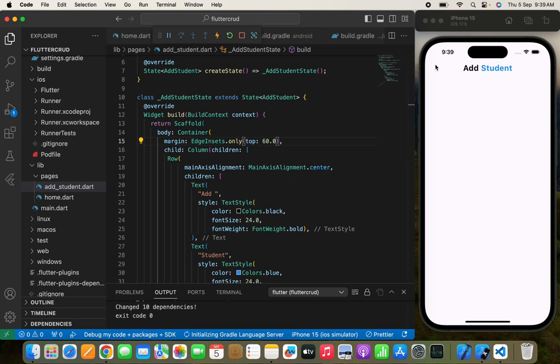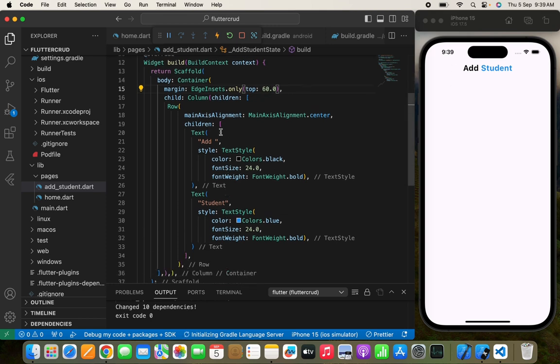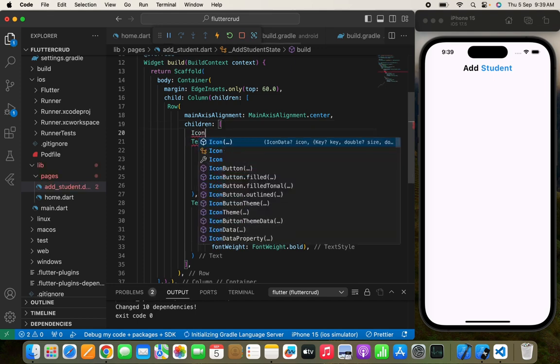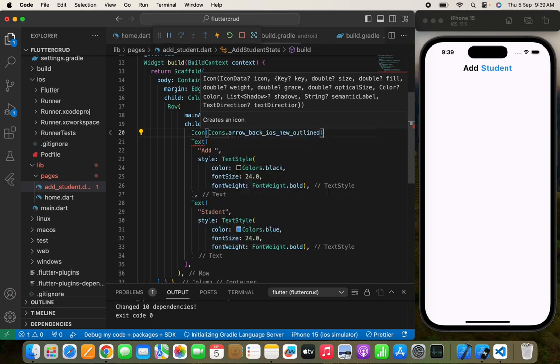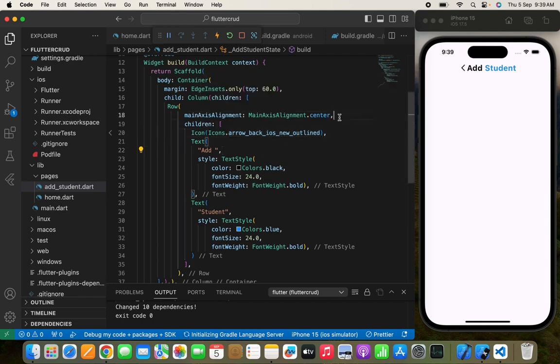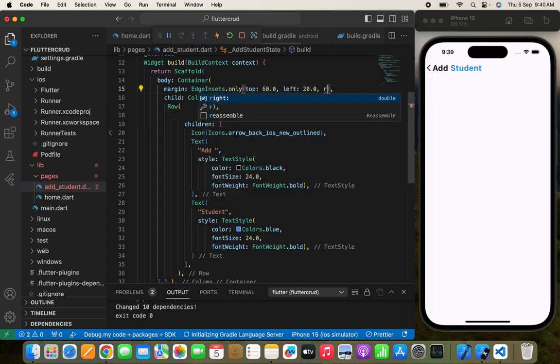For example, I'm taking the example of a teacher again, because the teacher is going to add a student for the classes or a school they attend. So here I need to pass a back arrow. I will simply pass an Icon, and will pass Icons.arrow_back_ios_new_outlined, and we can pass it like this. Now we need to pass it over here. So I will remove this center, mainAxisAlignment center. We can pass a margin from the left 20.0, from the right 20.0. Yeah, so here it is.